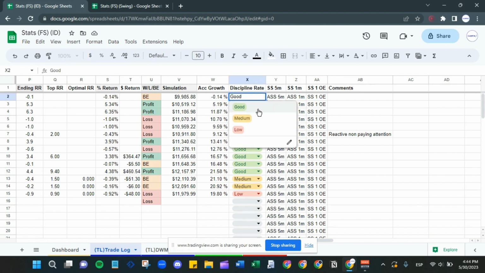It's really simple, right? Because say for example, with 1 to 100 or 1 to 10, it's like, am I a 7 because I'm feeling normal, or am I a 5 or whatever? This is gonna be a really simple way: good, medium, low, right?